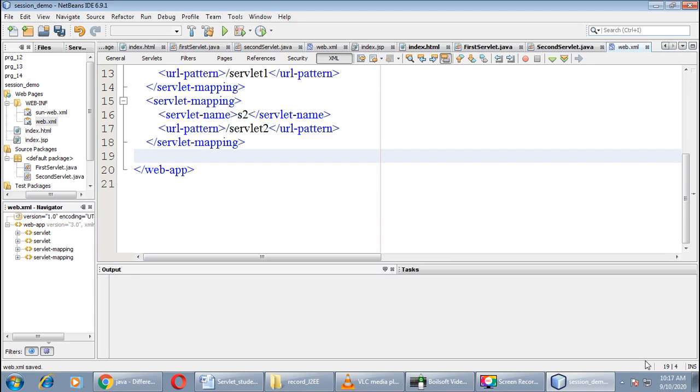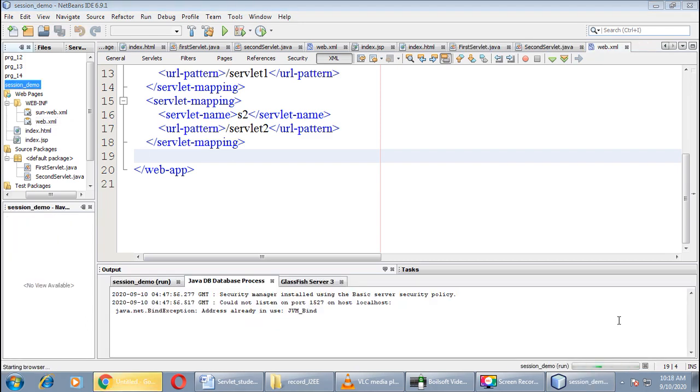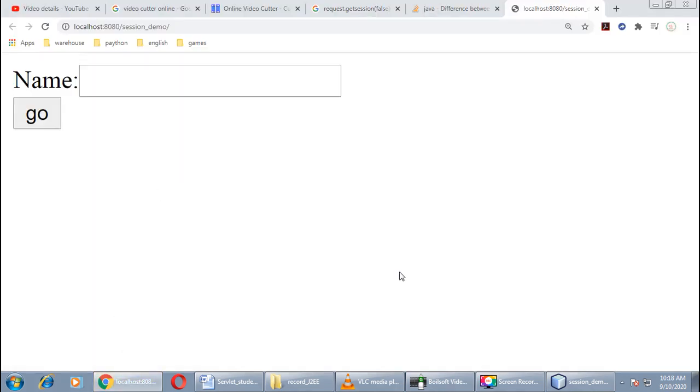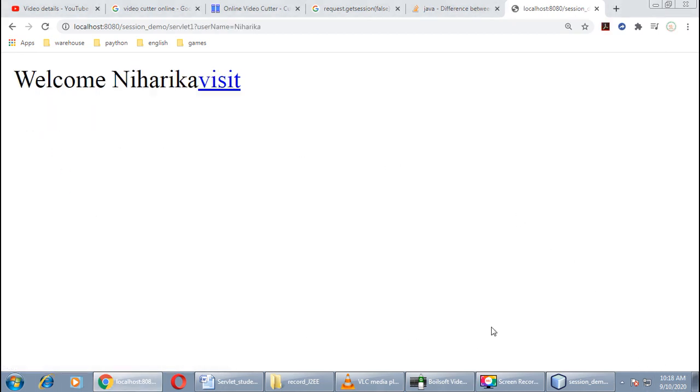If this code is not required, you can remove this tag, session-config, remove it, save your project and run the file. As you can see, the progress bar is running, and this will run the index.html, which is your welcome file. Right, here you can see the same screen as we have seen for the cookie example. You have to enter one name and then click on go. Okay, welcome Niharika, and as you can see here, one hyperlink is shown on the screen.